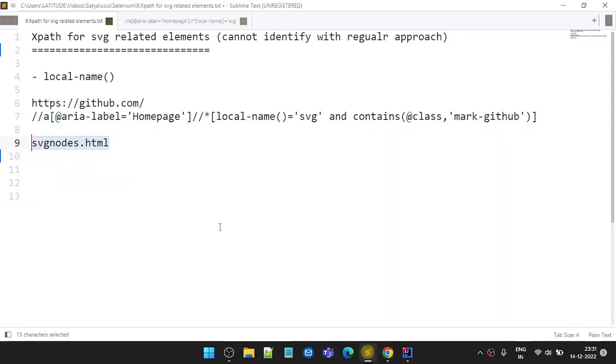So that's all for this video. The main learning from here is that the local name function can be used for any elements which you cannot identify with the regular approach.